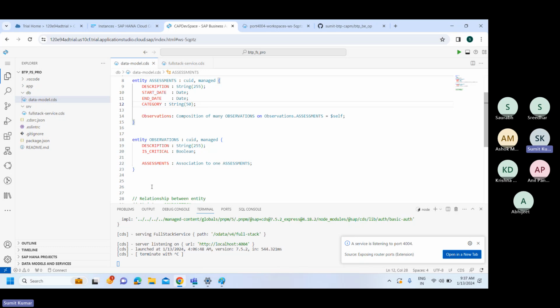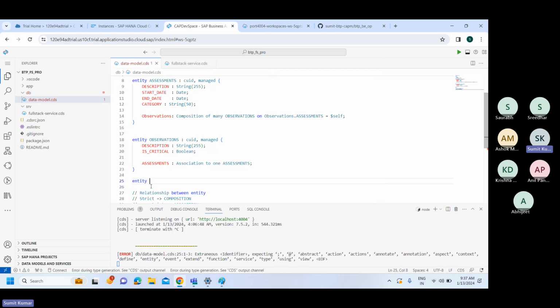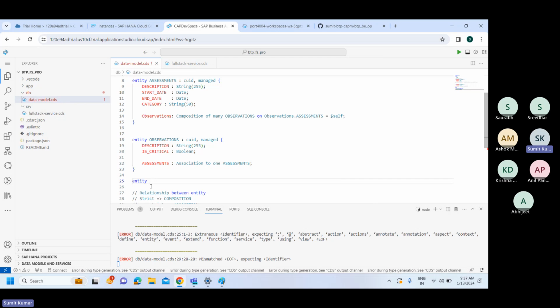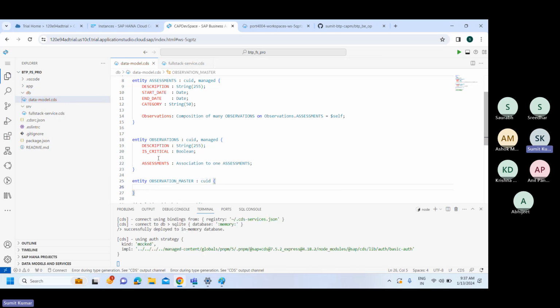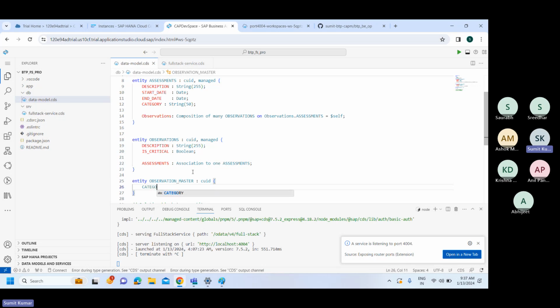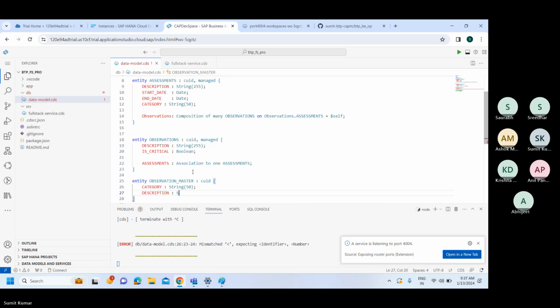Now for that, someone has created, or I can say you have created, one master data as well. So for example, whenever I am saying some sort of observation, I'll just say observation master. Okay, and in this observation master you are specifying some sort of data, and you are saying that the category will have string 50, and there will be some default description to it, string 255.